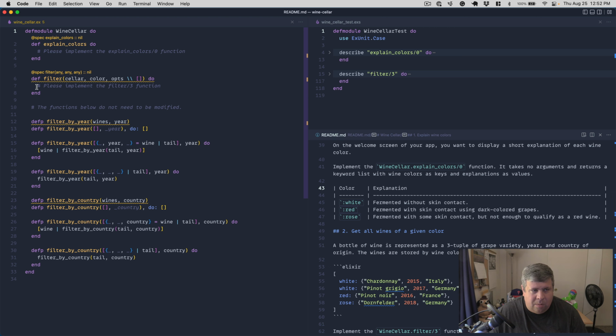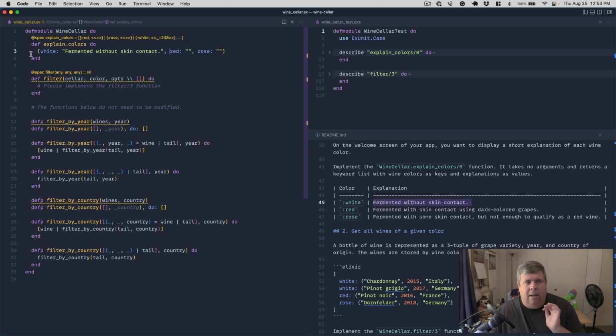Okay. So this is just going to return the keyword list. It's going to start with white, and it's going to have a string value describing, and then we'll just keep this going. Red, and then rosé. We'll fill those in later.